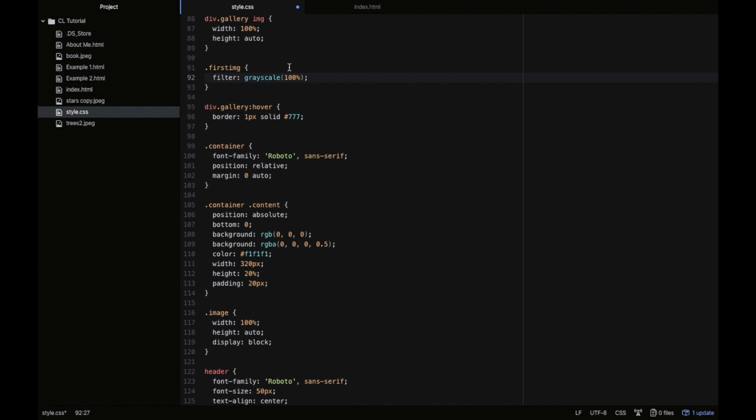Now that we've made the class, we also have to make sure that this class applies with the other rules of the images in the rest of the gallery. To do that, we're going to combine this class with the image class.